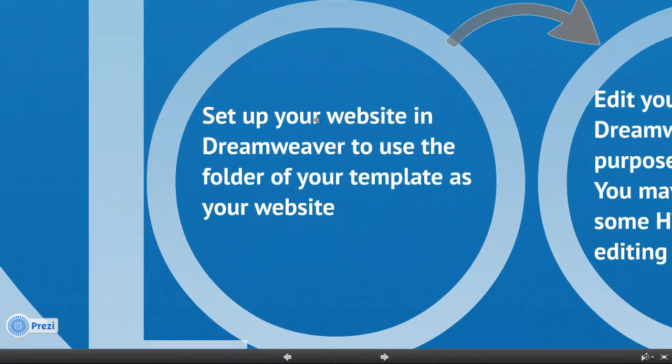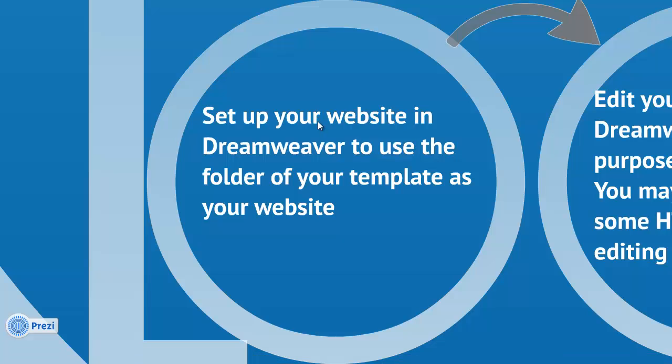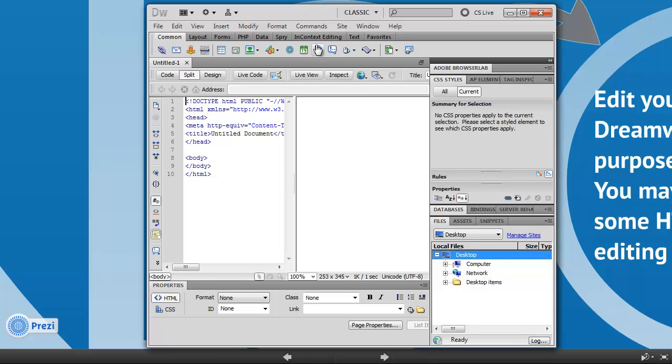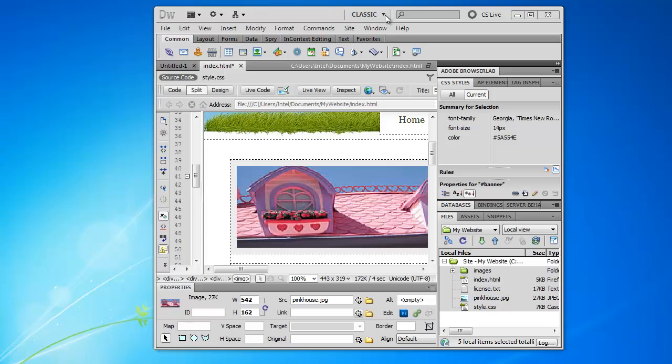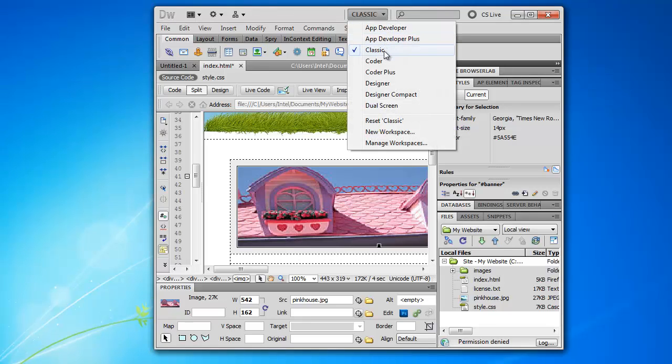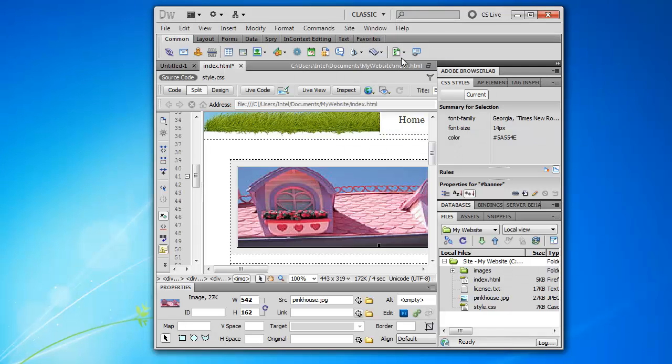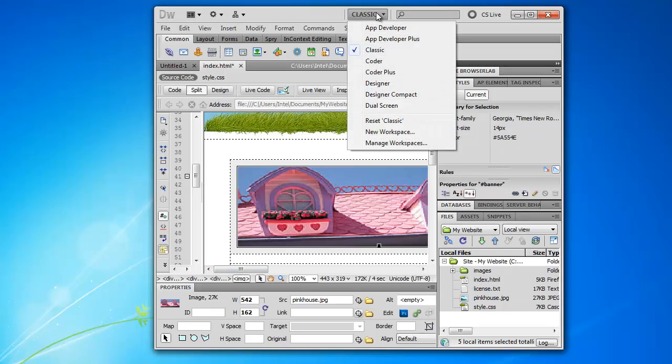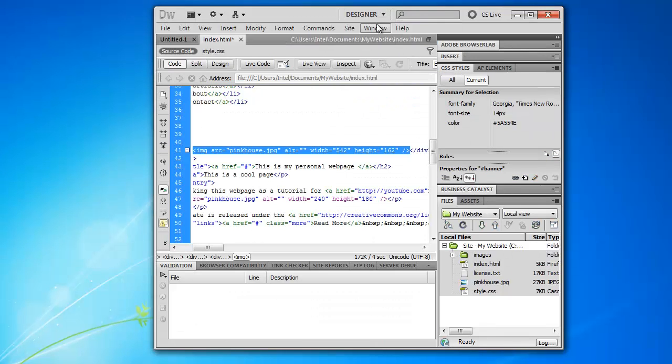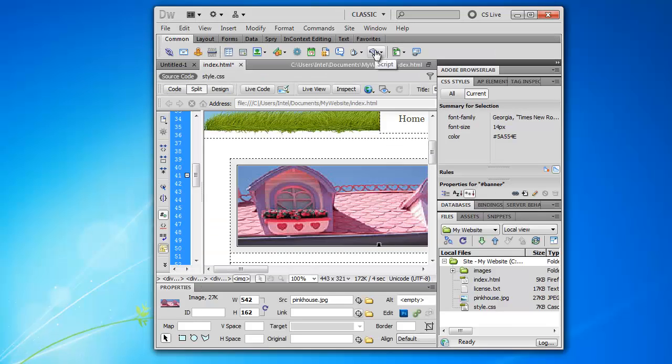Which was, set up your website in Dreamweaver to use the folder of your template as your website. So this is the Dreamweaver program. Click on the down arrow next to the search box in the title bar and change the view of the panels to the classic layout. That way you will end up with a screen that looks like what I have on my program. Otherwise, if you switch to other layouts, it'll look quite different. So click on the classic layout and then continue.